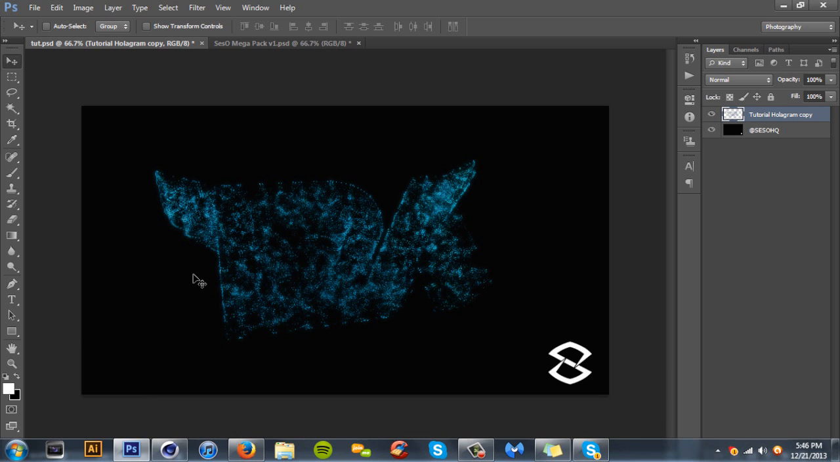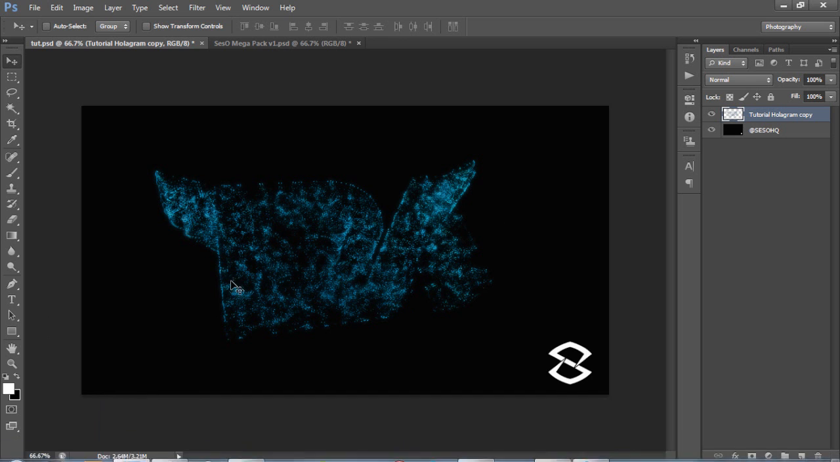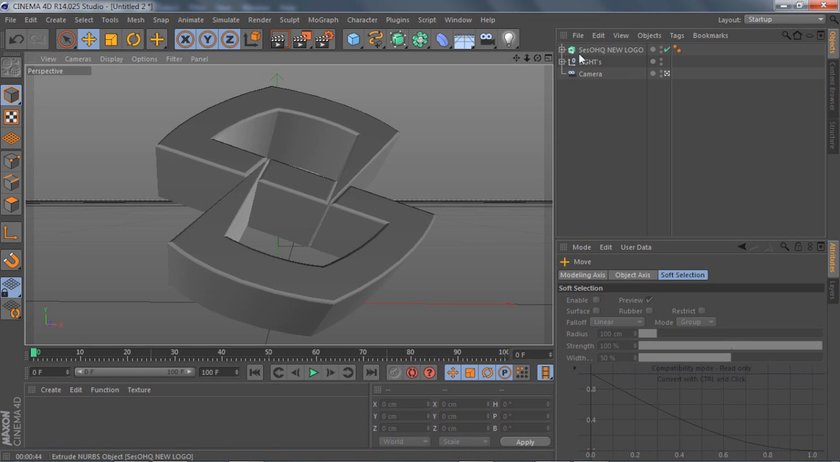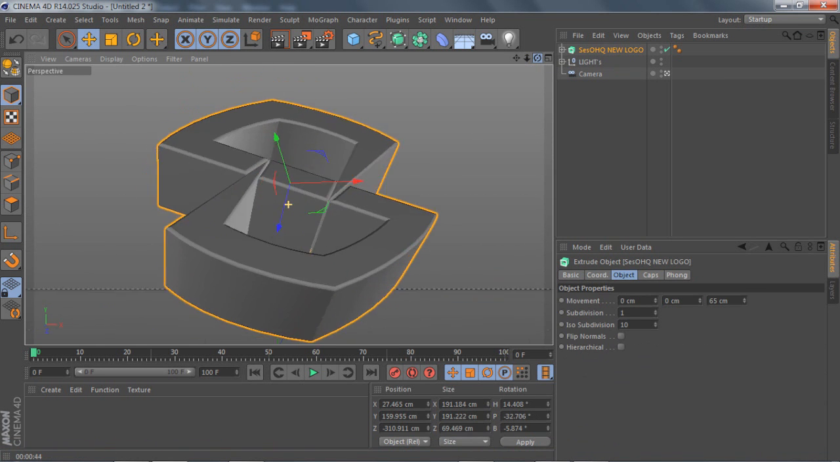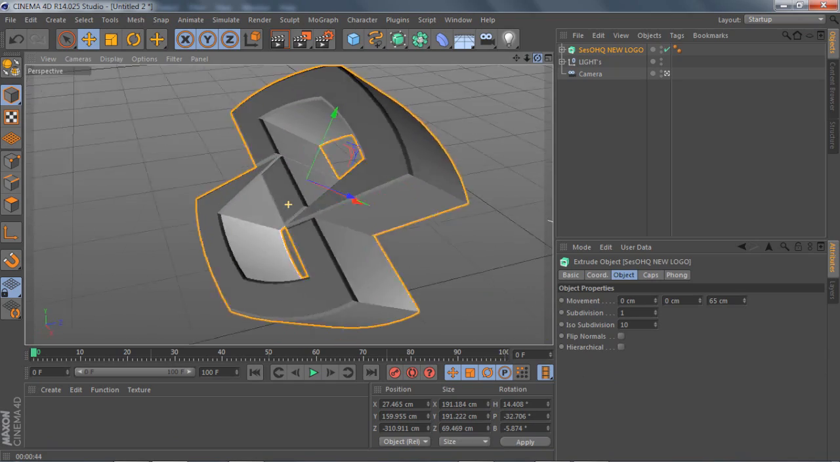But anyways, let's get back to the effect. It's really simple. So here's the effect. Let's go into Cinema4D now and teach you guys. Alright, so this is the Seso HQ logo that I have here. This is what I'm going to make a hologram out of.